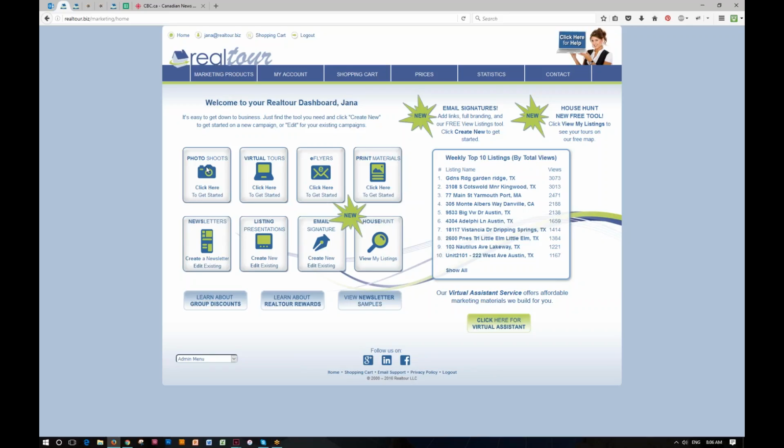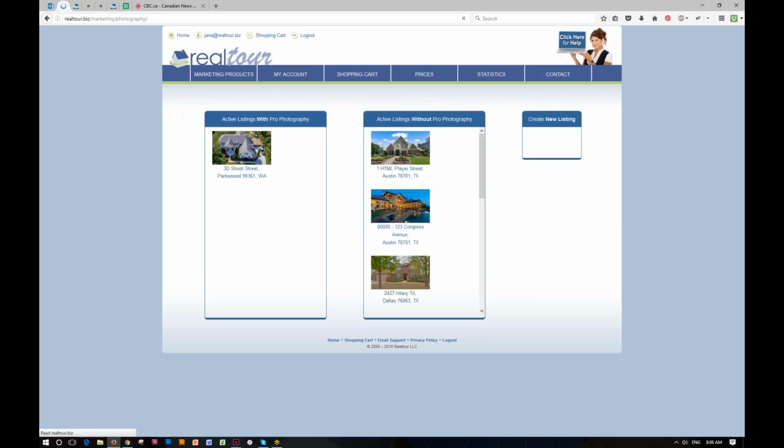Okay, so let's get started. Let's say I'm a real estate agent. I just got a listing. The first thing I want to do is get onto my Realtor account and book my photo shoot. Here's the big photo shoot button. I just click here to get started.